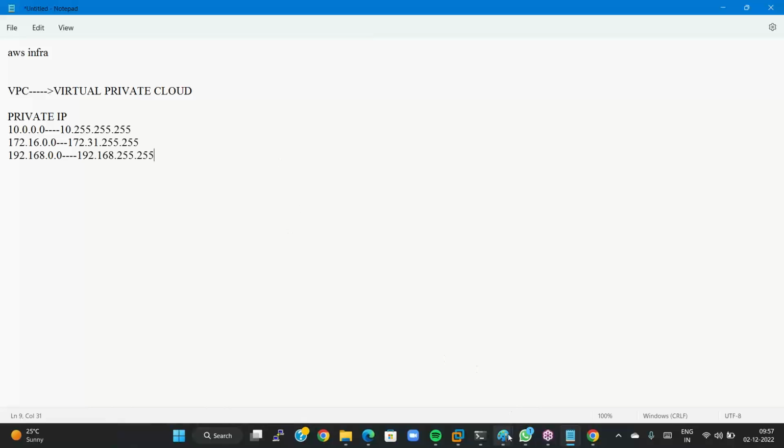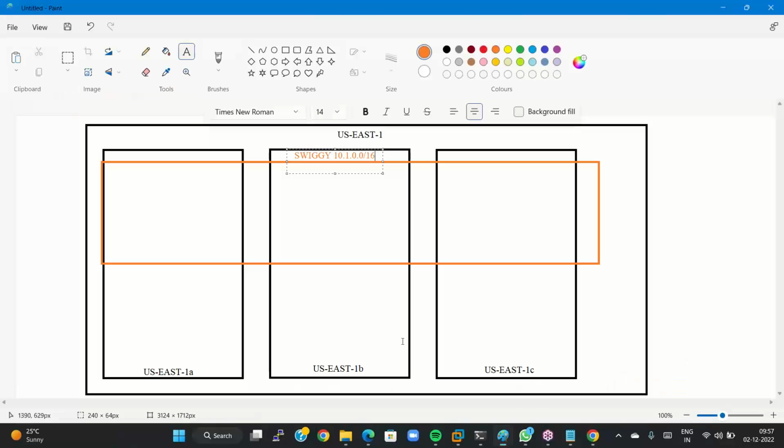So here I have specified a private IP. Why? Because it's a private virtual cloud. It's a virtual private cloud. So I'm going for the private IP configuration. And then after creation of this VPC, try to understand very clearly. I have created the VPC. Whenever I create the VPC, the VPC will be expanded across the entire region.